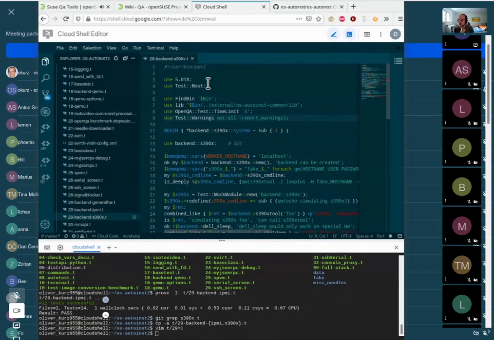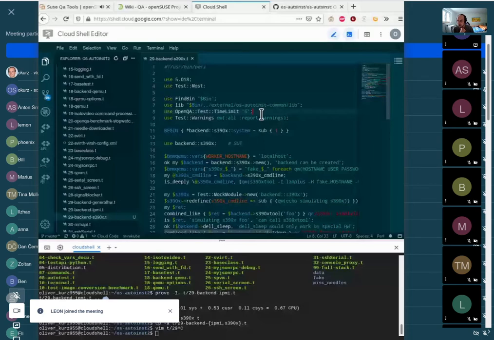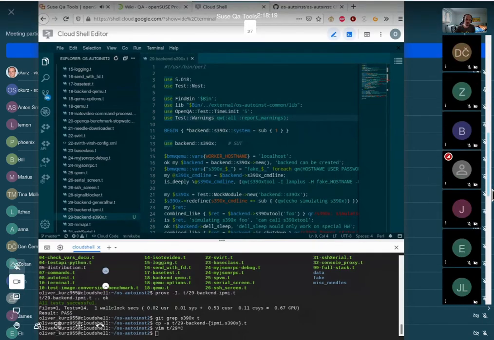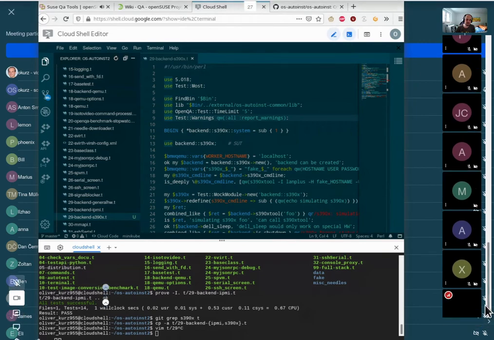I would like to keep this use lib so that we can find the external test library, which provides us timeouts on the level of individual tests. And that's a 5 seconds timeout. As you have seen before, the IPMI backend test takes like 1 second to execute. And here we have a bit more conservative limit, but still on the low side, just some seconds. We also use test warnings so that whenever there would be any Perl warning showing up in the test, we see it.